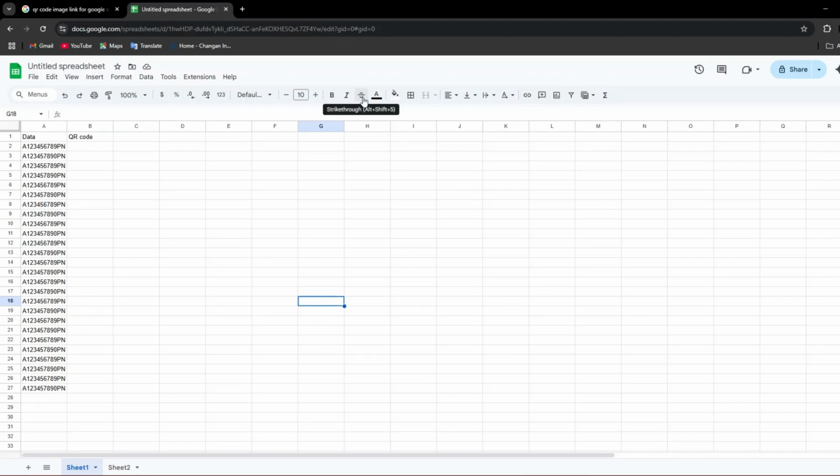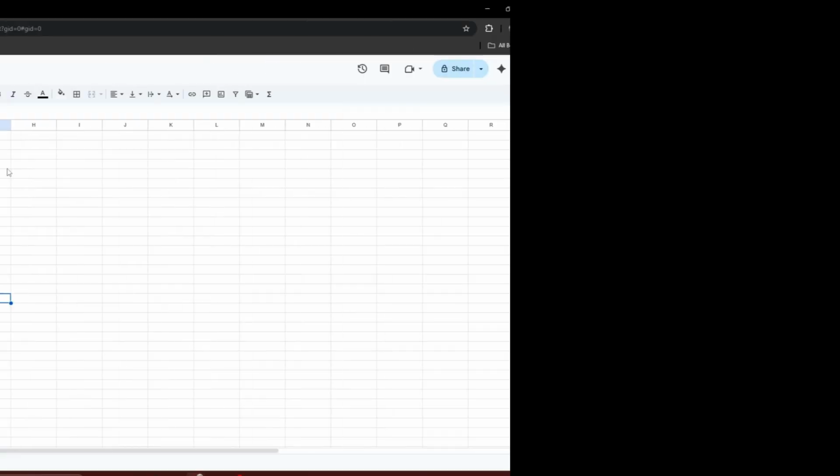Today I'm gonna show you a quick and easy way to generate a QR code from any cell in Google Sheets or Excel using only a built-in formula. No add-on, no extensions, just one line of code. So without any further ado, let's get started.